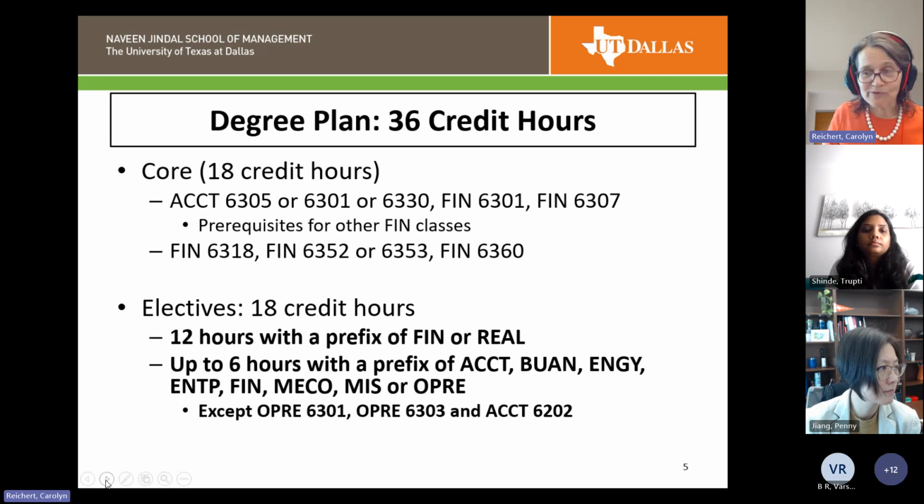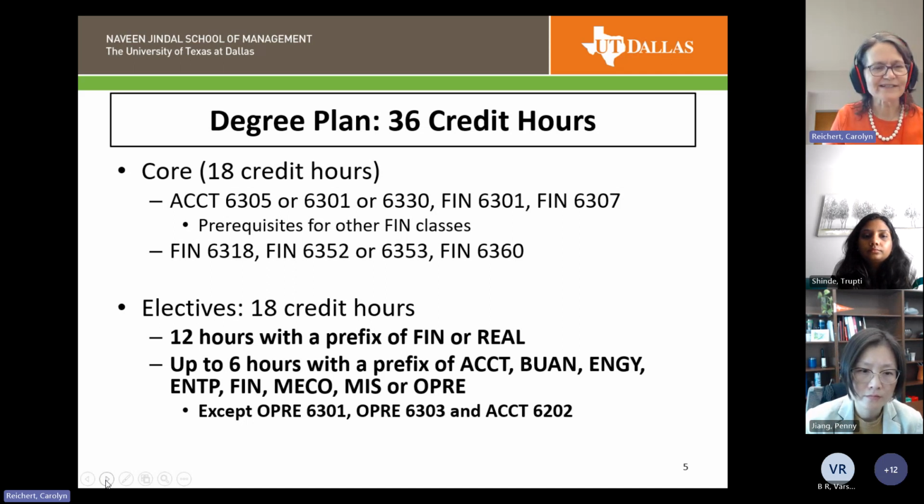So what is your degree plan? You have 18 credit hours of core. In the first semester, you will take the top 3, most likely, an accounting class. So accounting, you have 3 choices. You can pick any one of these.